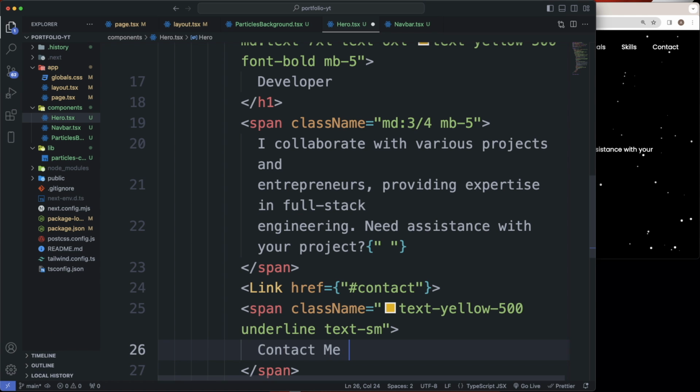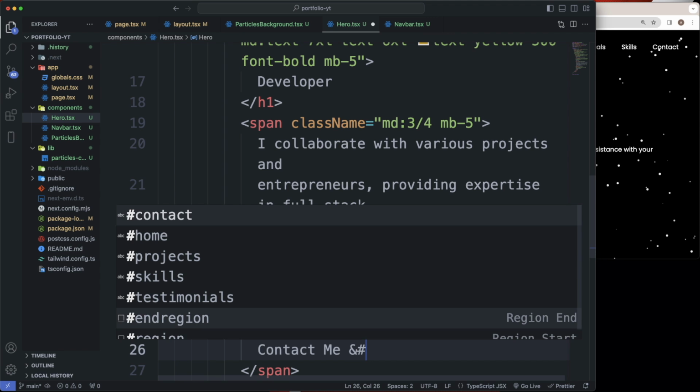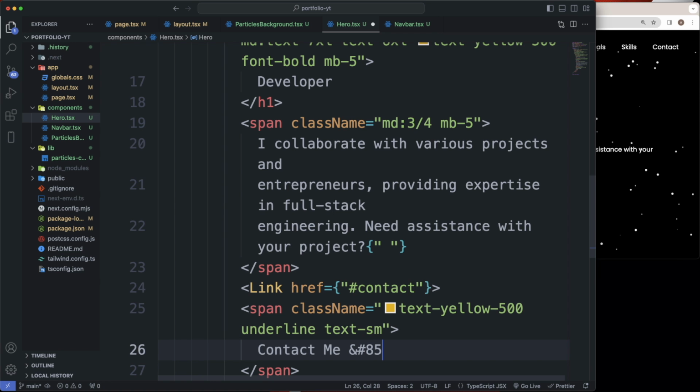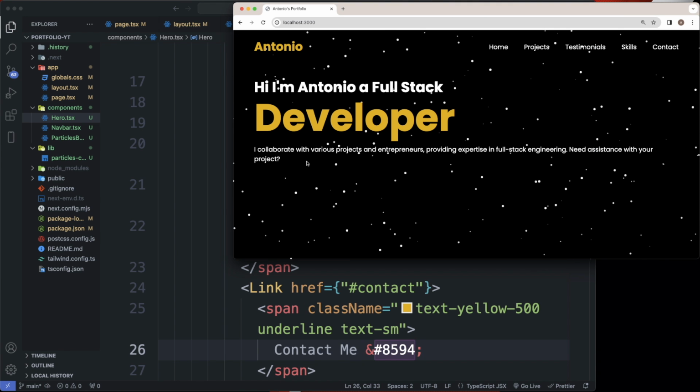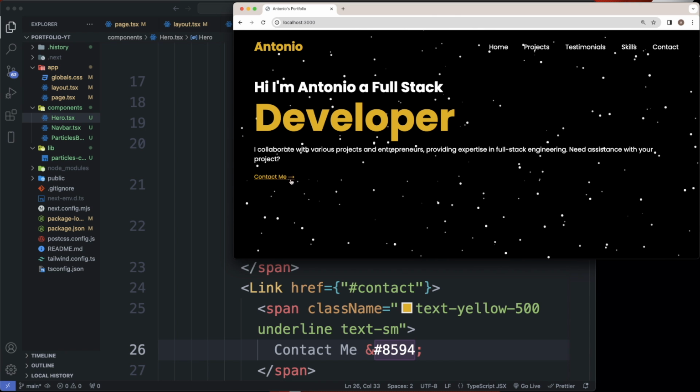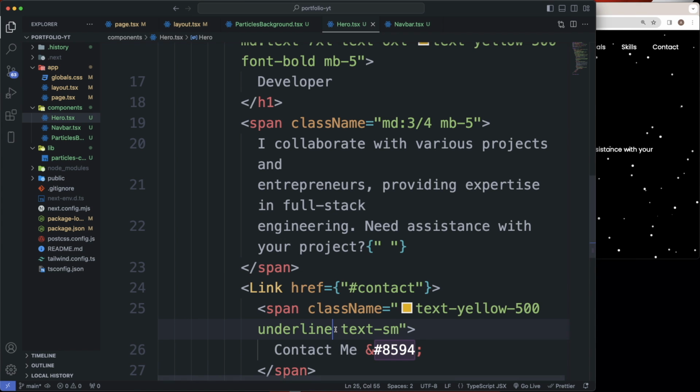Contact me, and we use an HTML entity for this little arrow. So we're going to do the ampersand symbol, the pound, and then the numbers 8594 semicolon, and then space. Then save, sorry. All right, perfect. Yeah, contact me there.